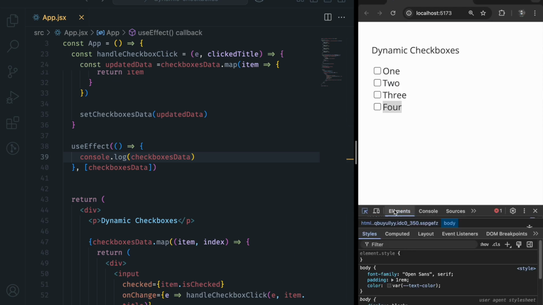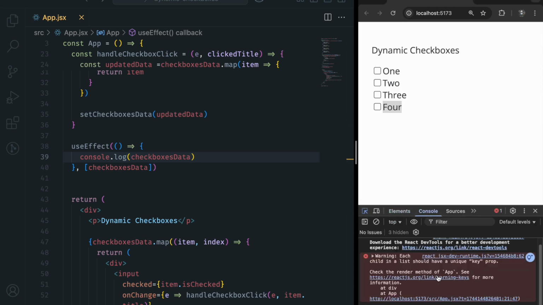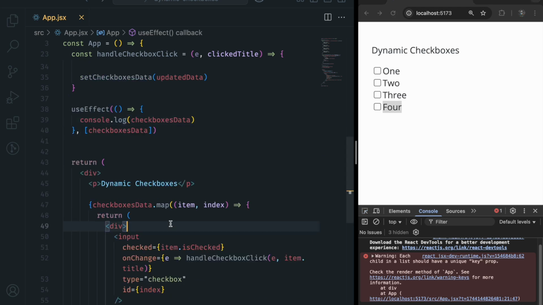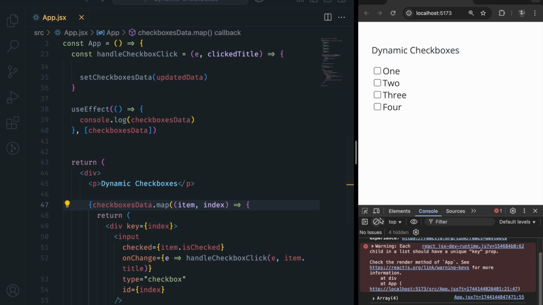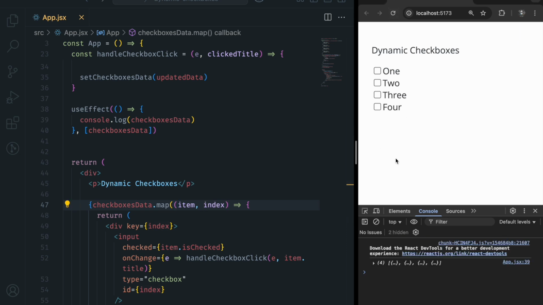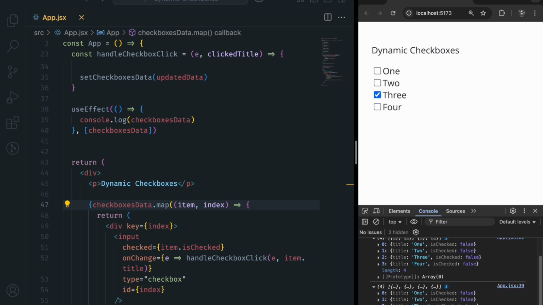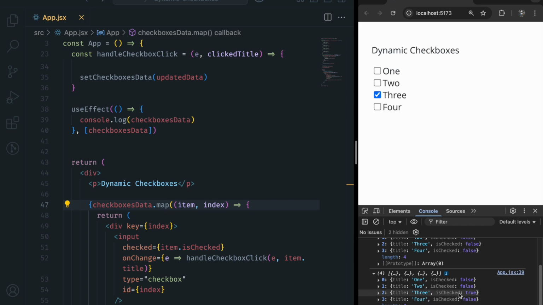I'll open up the terminal here. It's giving a key error, so I'll also add a key. We'll treat index as key. Now I'll refresh this. Okay, right now it's printing the existing data. Now if I click on, let's say, 3, we can see that for the third item the is checked value has become true.